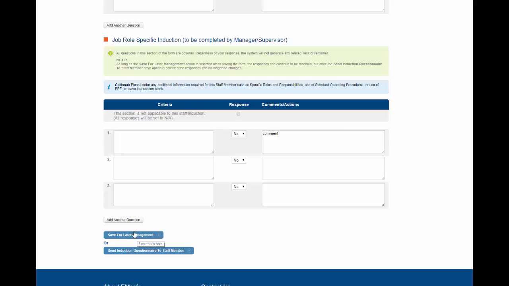The first, Save for Later Management, saves all the information recorded, generates any related tasks and related WHS training plans, but doesn't trigger an inductee questionnaire to the staff member, and the status of the induction will remain new, awaiting manager processing. In fact, the record can be saved as often as required using this first save option, but the status will always remain new, awaiting manager processing.